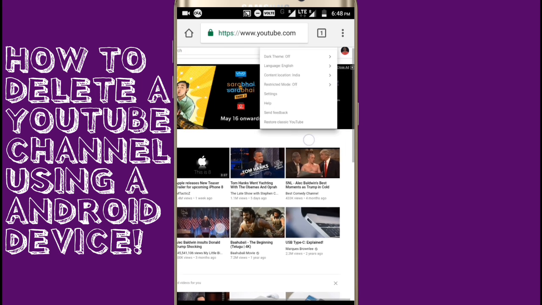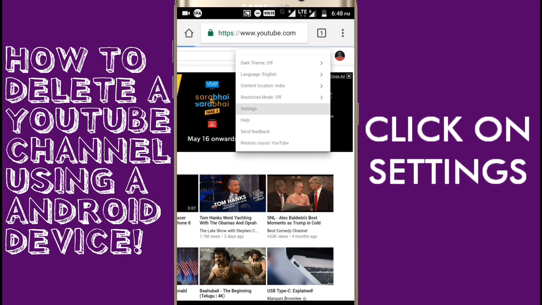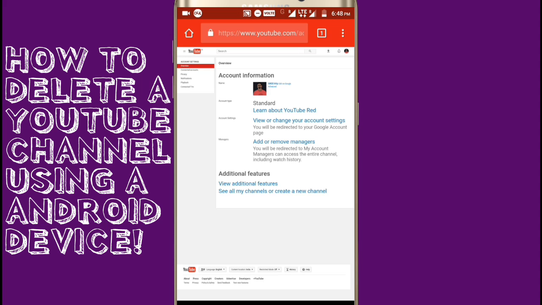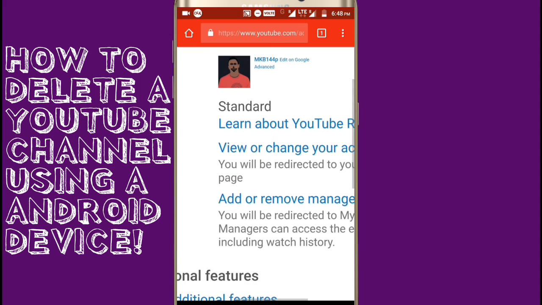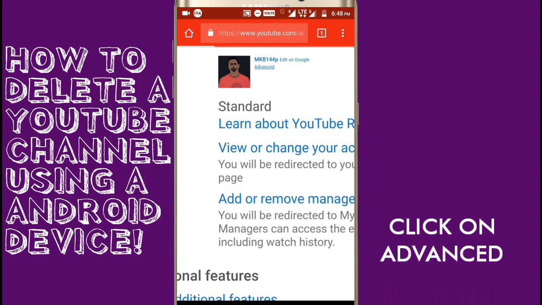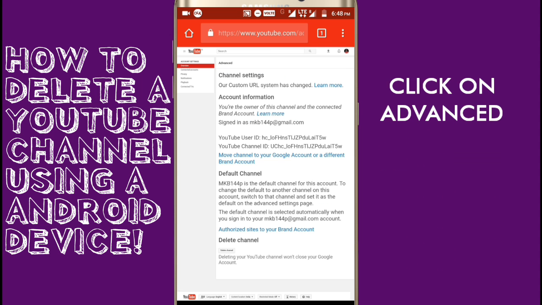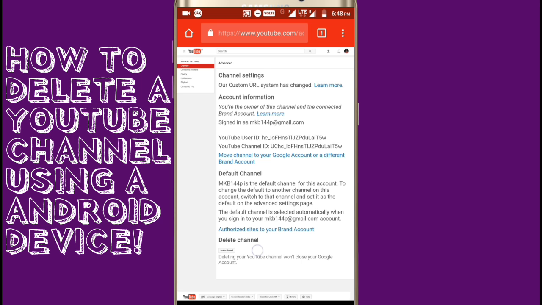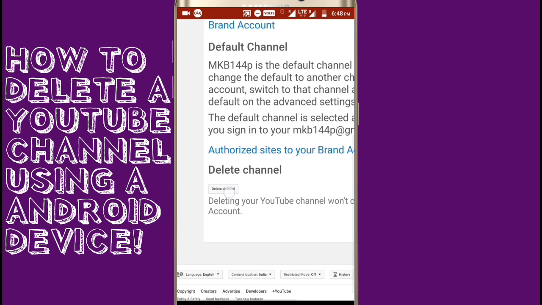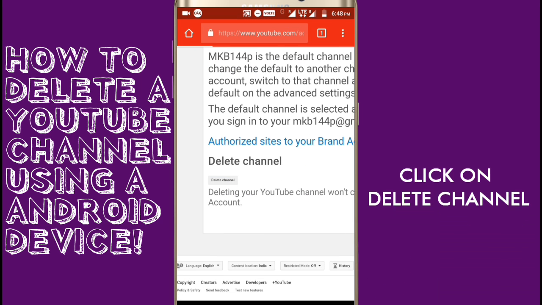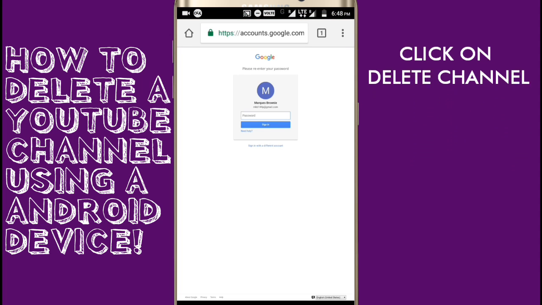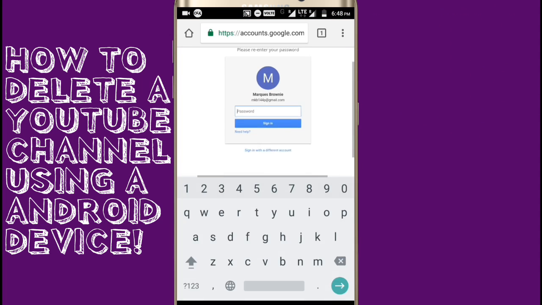So once you're here, you wanna hit on settings. So settings, you want to zoom into your logo and then look for advanced and click on advanced, and here you could scroll down to the bottom of the page and find delete channel. Hit on delete channel and it would tell you to log in. I'll just skip this part.